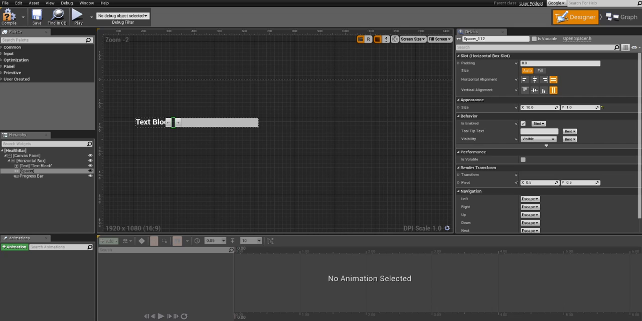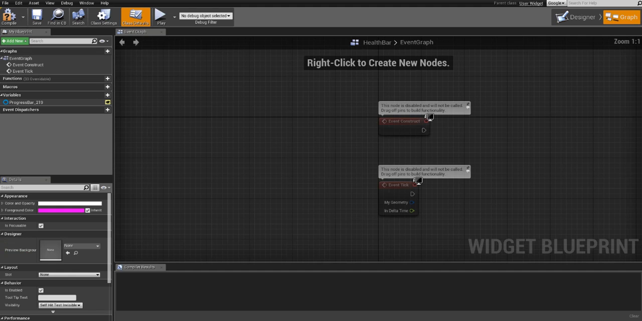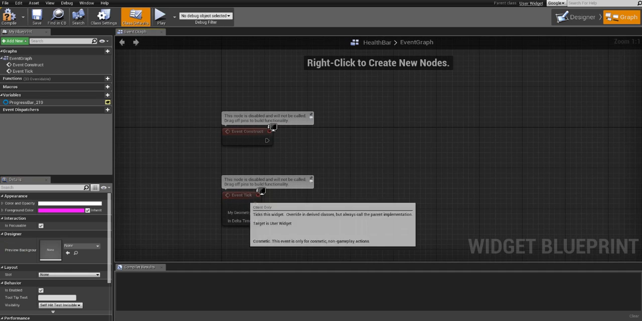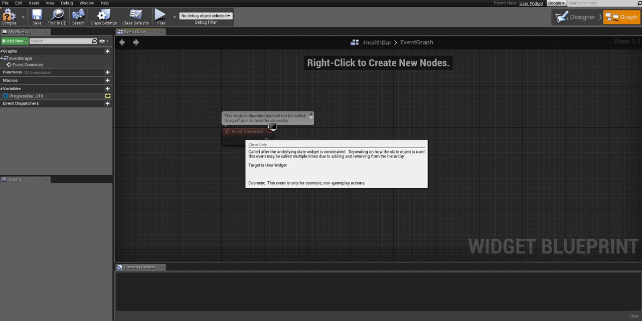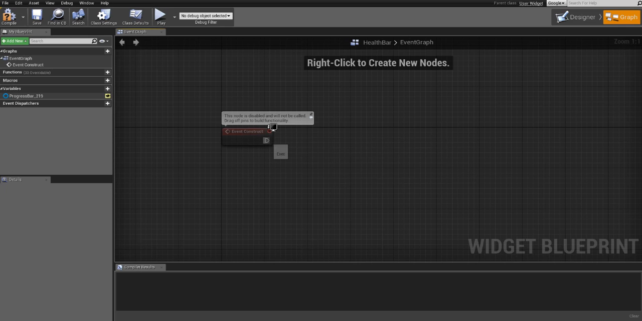So now that we're done with that, it's time to get to scripting. So what we want to do here is to bind the text and the progress bar to the player's health. So first step is to go to the graph section, and you can see here there is a node called event construct, which is basically your begin event. So first we'll need to get access to the player, because the health variable is still there.